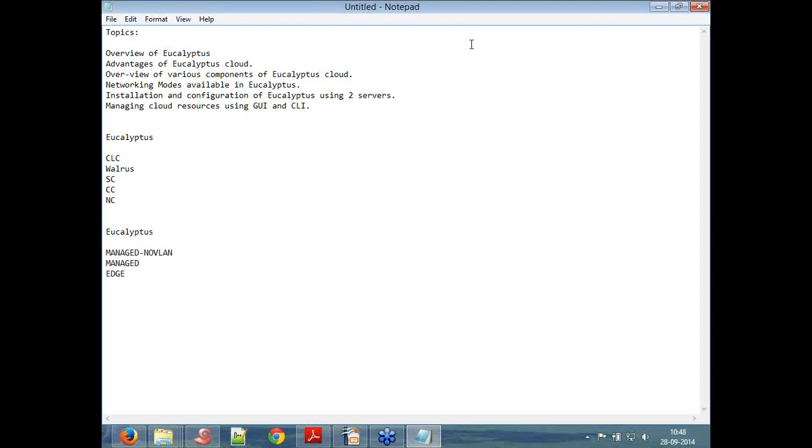In managed no VLAN mode, I'm going to define a set of private and public IP addresses for my private cloud. Whenever I launch any instance, each instance will get 2 IP addresses: one private and one public. The private IP address is mainly used for intercommunication between instances. Suppose instance A wants to communicate with instance B. In that scenario, instance A uses its private IP address and communicates with instance B's private IP address.